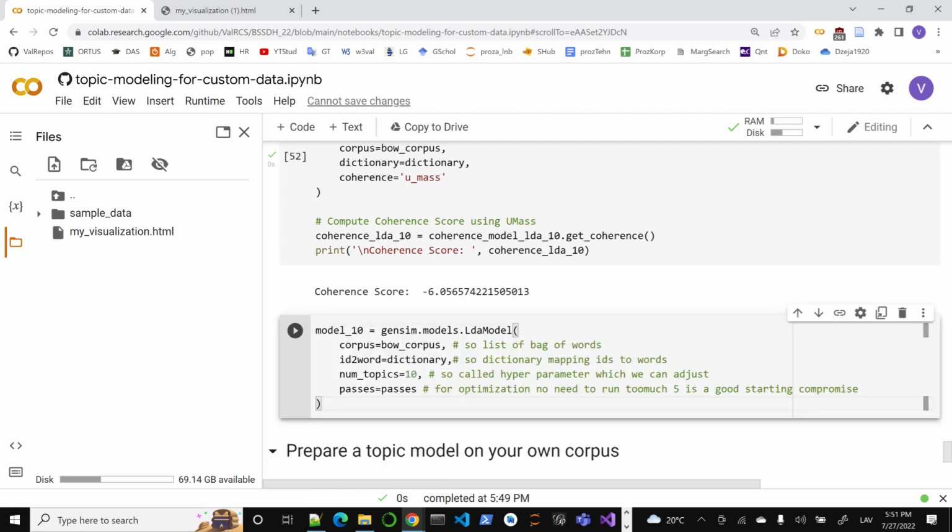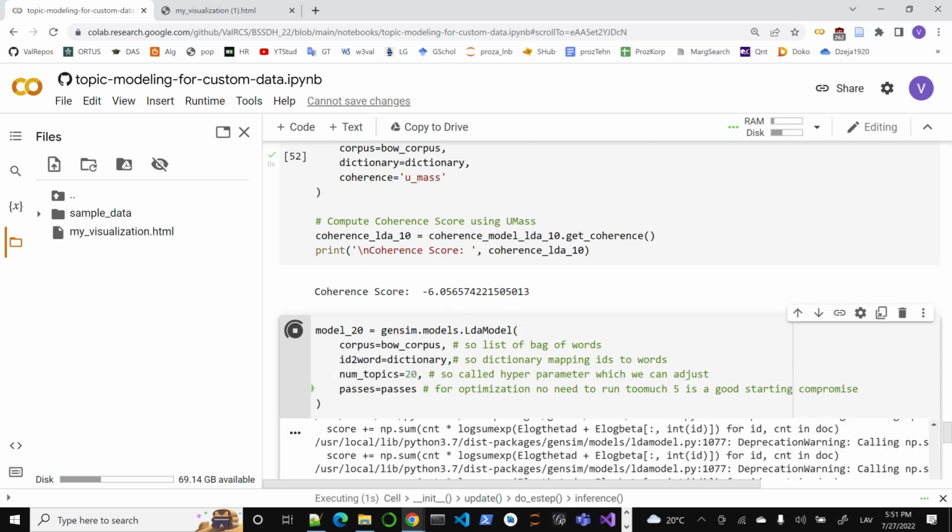Okay, it gets worse. So try 20. Again, we can do this automatically, by the way. I'll do 20 topics. Again, we'll have these warnings, of course. Again, it's fast. I would love to see how to turn off NumPy warnings. It looks like it comes from the LDA model. We could find this line in the model and turn it off, of course.